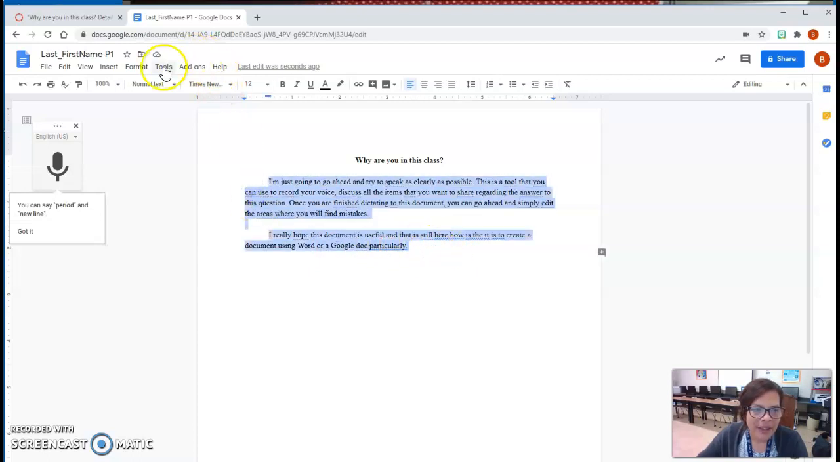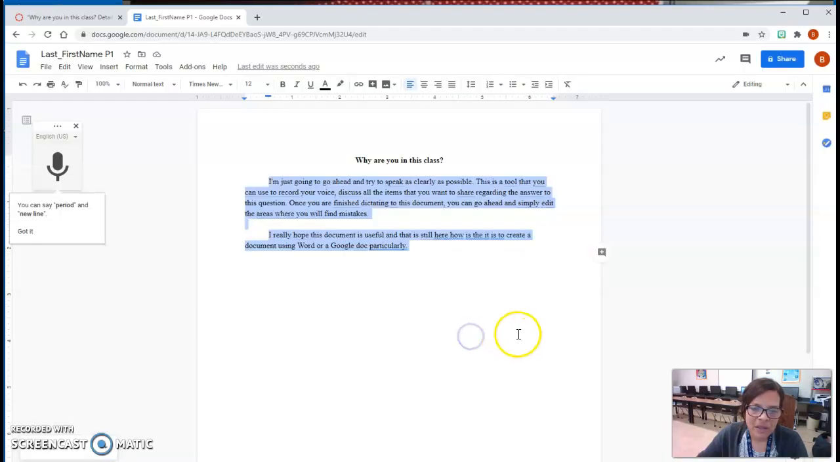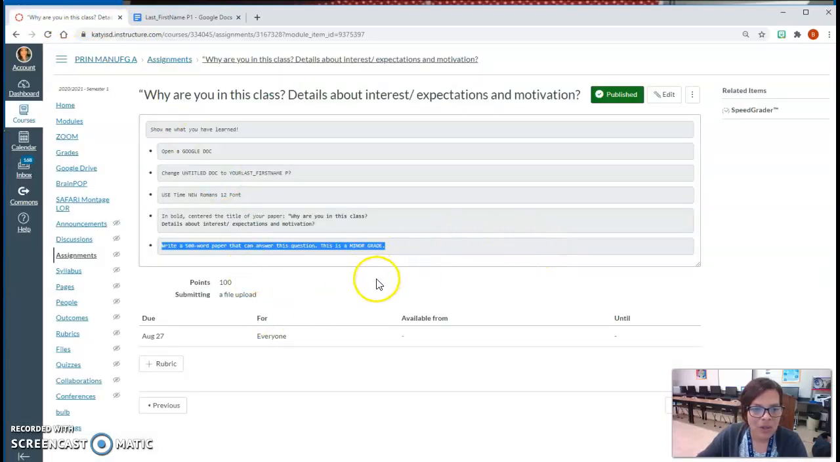You're going to highlight everything and then use the word count tool. Right here you will see that the count is 91 words. That's really all I wanted to show you today. I think this is a good tutorial to get you going with the assignment. Once you are finished, be sure that you complete and turn in your assignment using Canvas, and that is it.